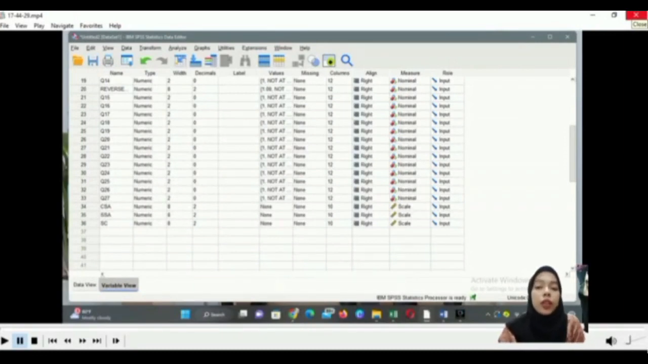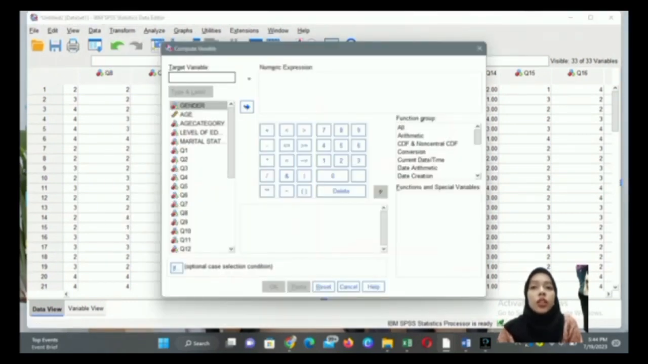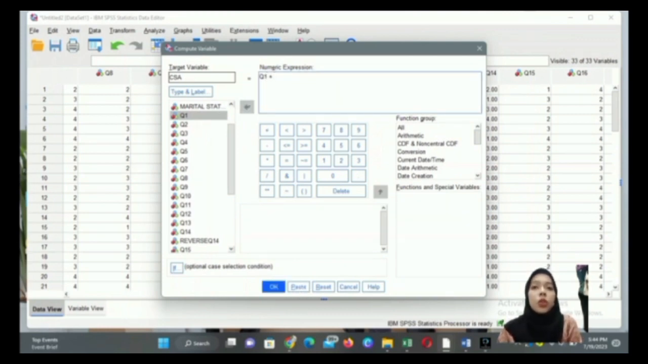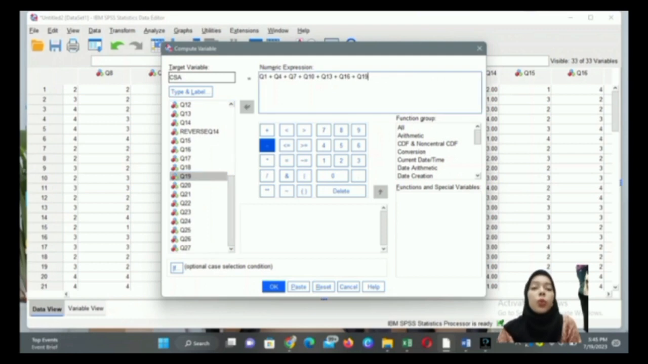So now we are going to calculate the cognitive state anxiety, somatic state anxiety, and self-confidence. What we need to do is go to Analyze, Compute Variables, and change the target variable, which is the name CSA for cognitive state anxiety, and then insert question 1 plus question 4 plus question 7 plus question 10 plus question 13 plus question 16 plus question 19, question 22, question 25, and click OK.